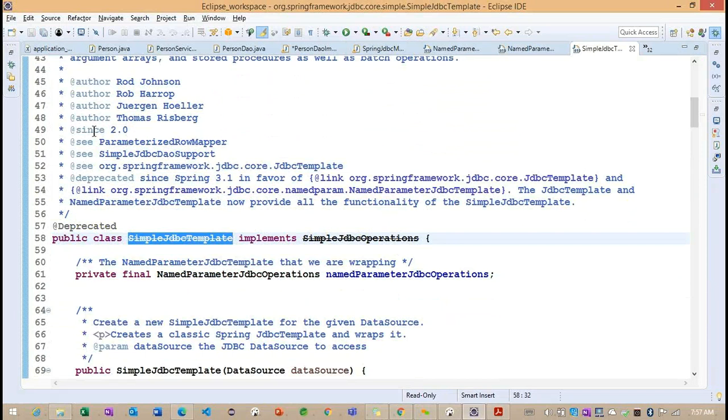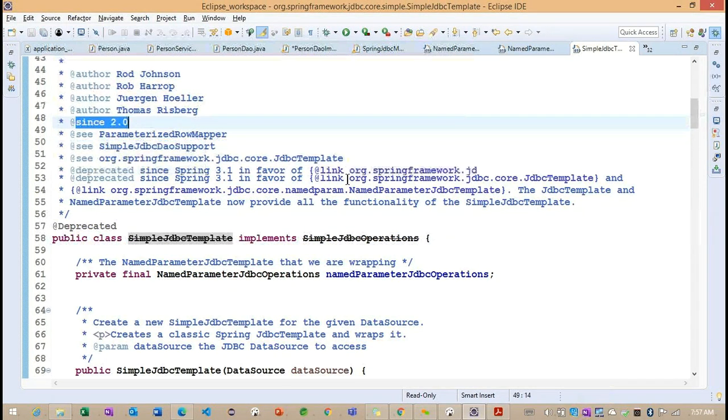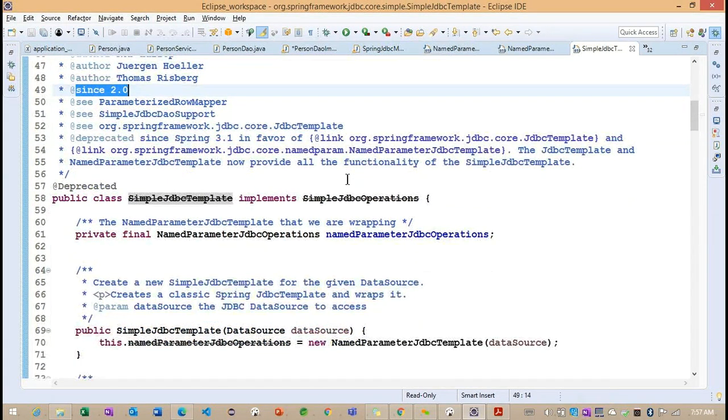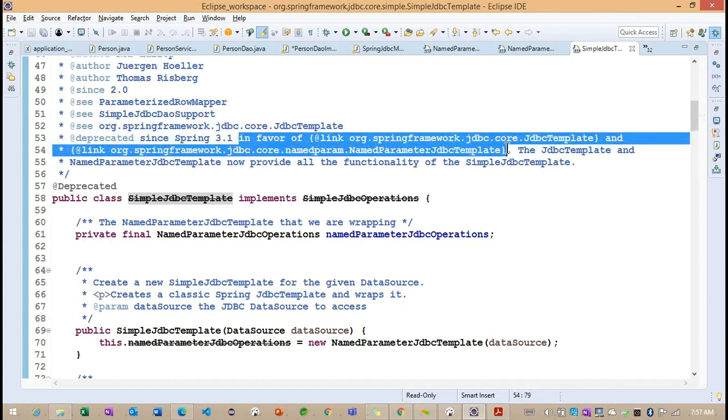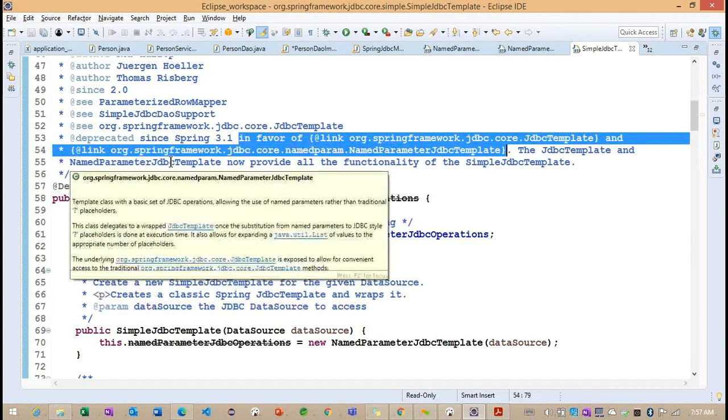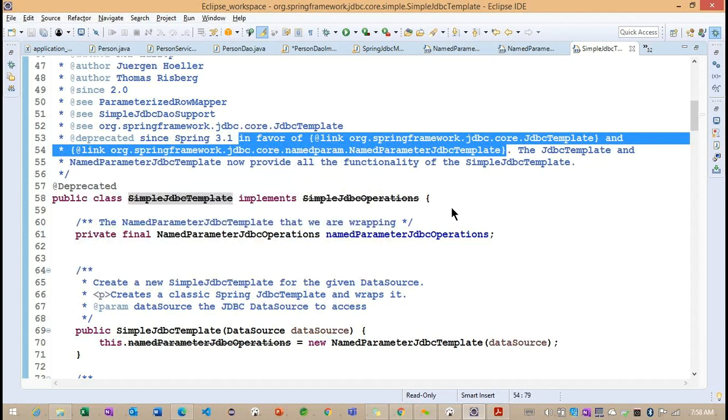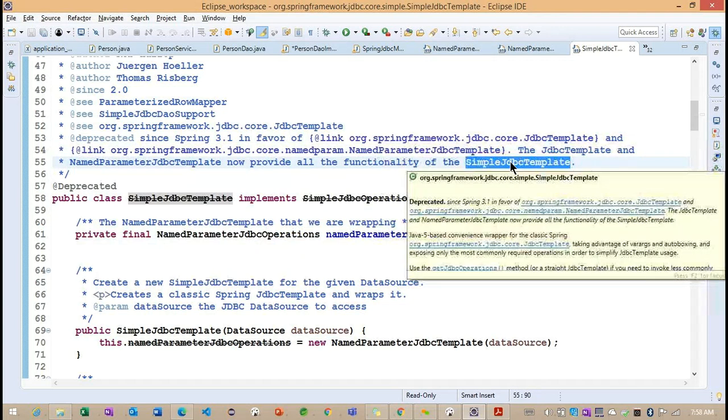Since it is available from 2.0, and it is deprecated from 3.1. Getting the point. So it is deprecated from 3.1. So why is it deprecated here? Observe, in favor of JDBC template and named parameter JDBC template. So JDBC template and named parameter JDBC template now provide all the functionality of simple JDBC template.